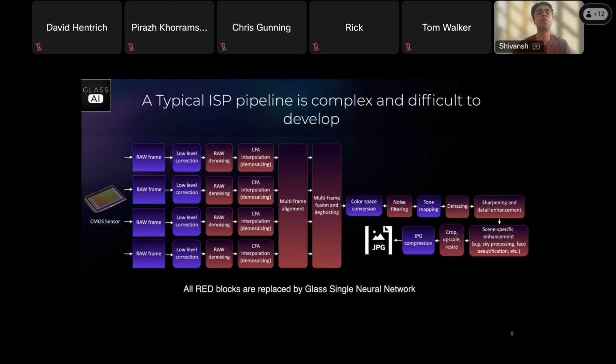Once you have this, you have the entire post-processing teams which work in different stages, starting from color space conversion. So bringing from, let's say, whatever color space the network outputs in to the color space that humans perceive these images in, to further noise filtering, tone mapping, depending on whether the user wants SDR or HDR, dehazing, depending on the scene, followed by some more sharpening and detail enhancement, and so on.